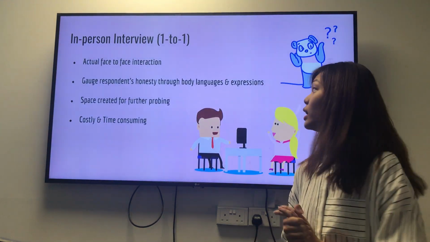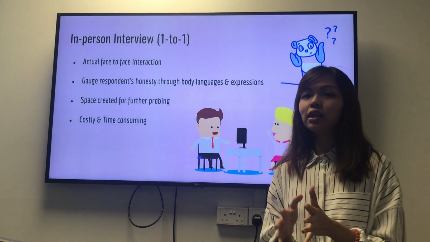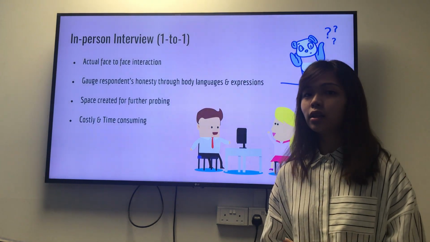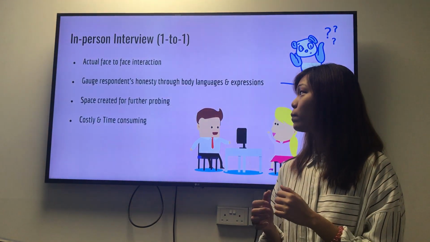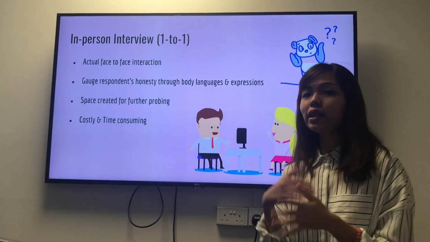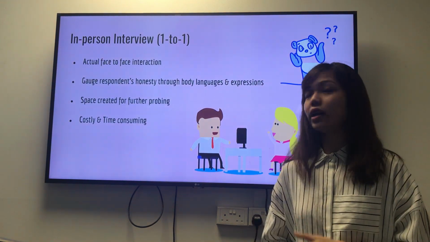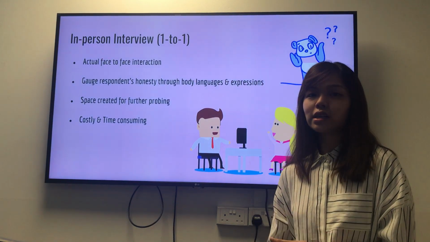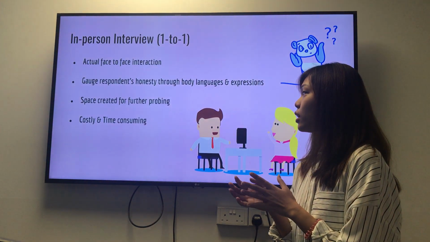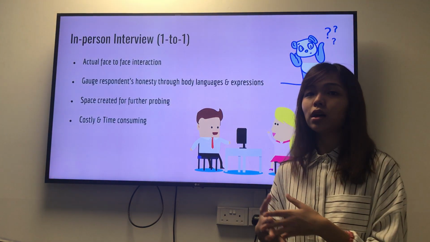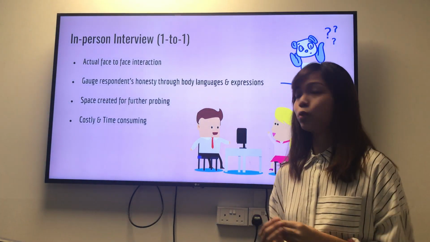First method would be in-person interview. It's actually an interview that is one-to-one and an actual face-to-face interaction. It is easy for us to gauge the respondents' honesty through their body language and expressions. There is also space for further probing, for example, if there is a certain door design that they don't like, we can ask them specifically what about the door they don't like.